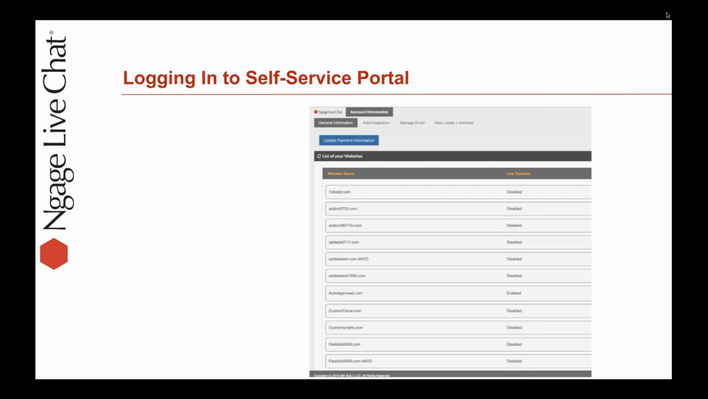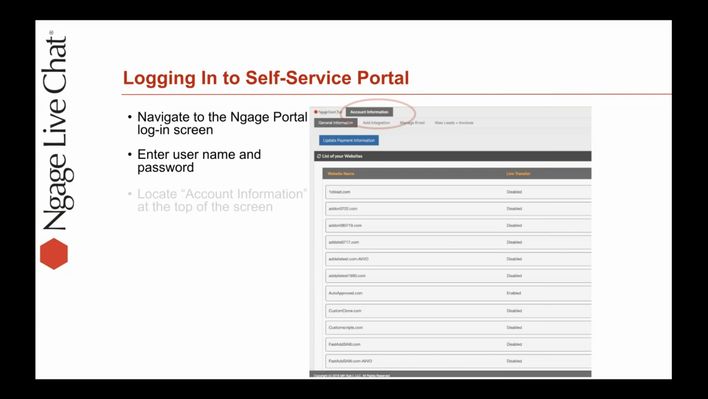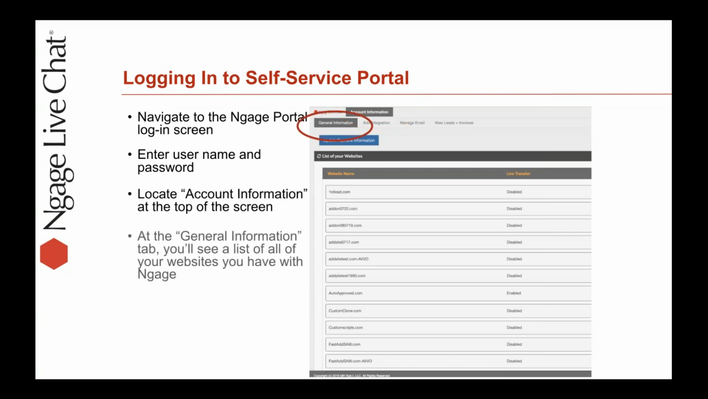Logging in is pretty straightforward. You go to self-service.ngagelive.com. You enter the same username and password that you use to access our leads portal. If you don't have that, feel free to reach out to your account rep, or there's a forgot password link on the self-service portal that you can use to access that information.